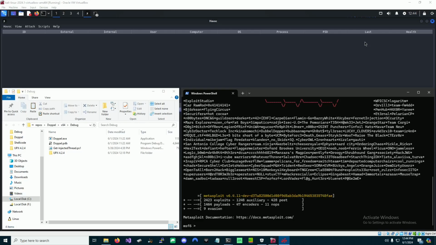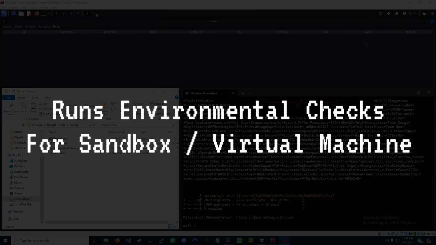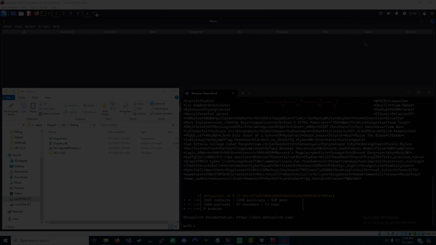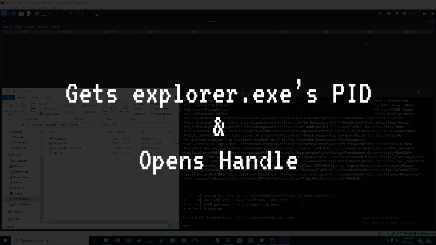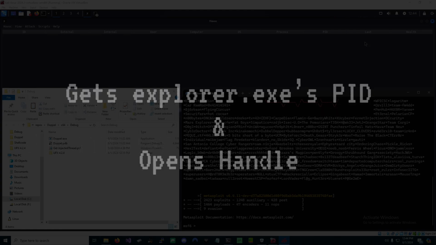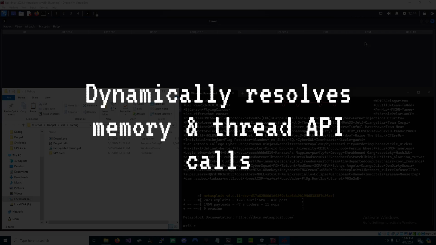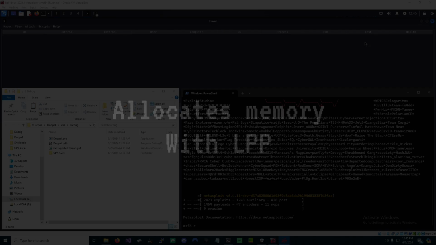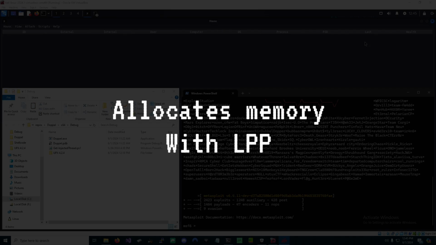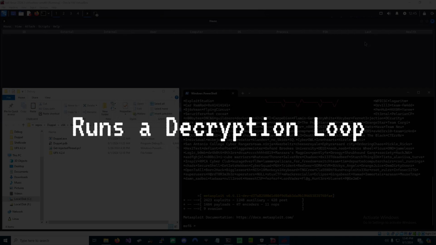A quick rundown of its execution flow is that it runs environmental checks to see if it's running in a sandbox or virtual machine. It then gets Explorer's PID, opens a handle to Explorer, and then dynamically resolves memory and thread APIs from kernel32.dll. It then allocates memory with the lowest permissions possible, and runs a loop over 10 chunks of data. That data is the encrypted payload. It decrypts parts of the Zord payload, and then writes the Zord encrypted chunk to Explorer's memory.